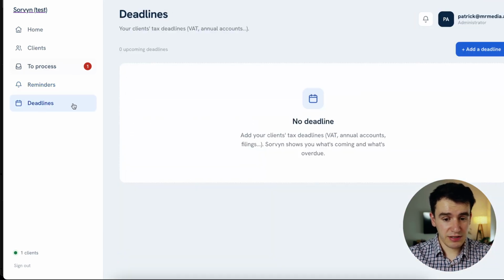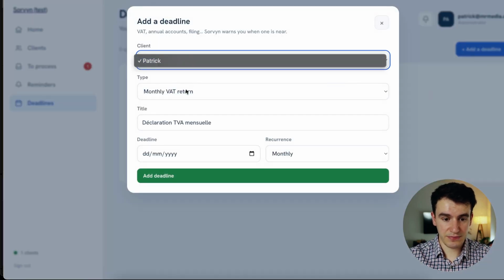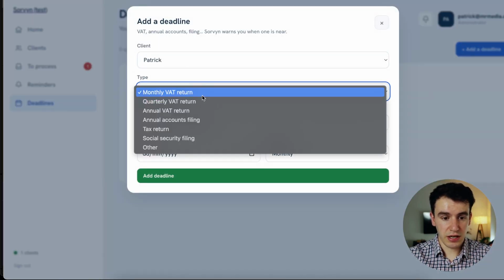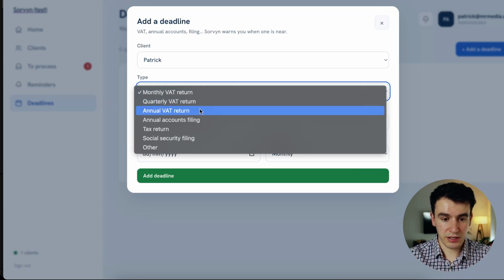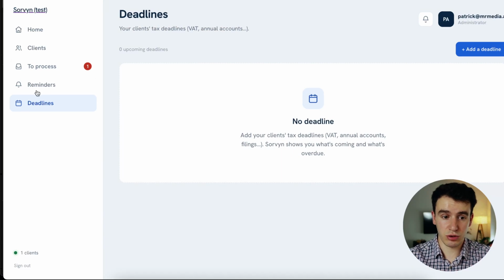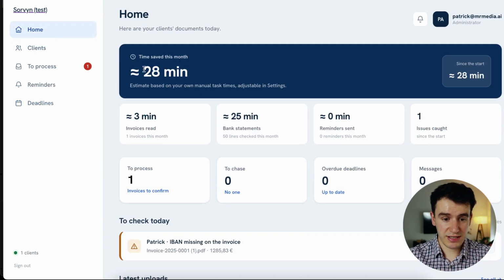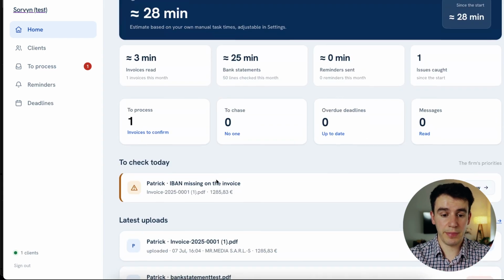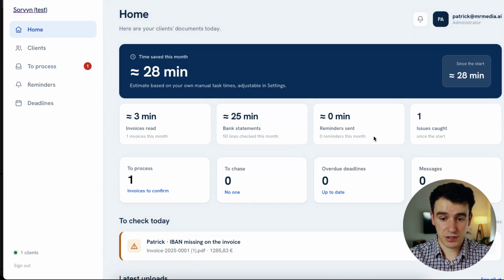And that's about it. Just on the last step, you can see here the deadlines. So you can add deadlines. You can see for the client, monthly VAT return, quarterly VAT return, annual VAT return. So it sends you a reminder so you don't forget to do it. And here on the homepage, you can see approximately how many minutes you saved already just by this bank statement and by the invoice. And that's about it for Sorvyn.